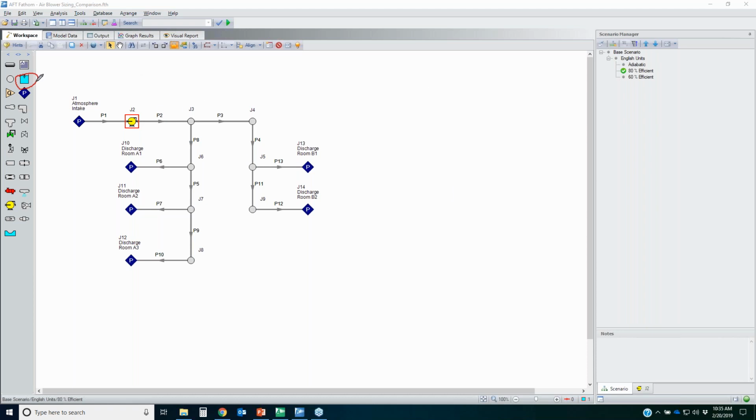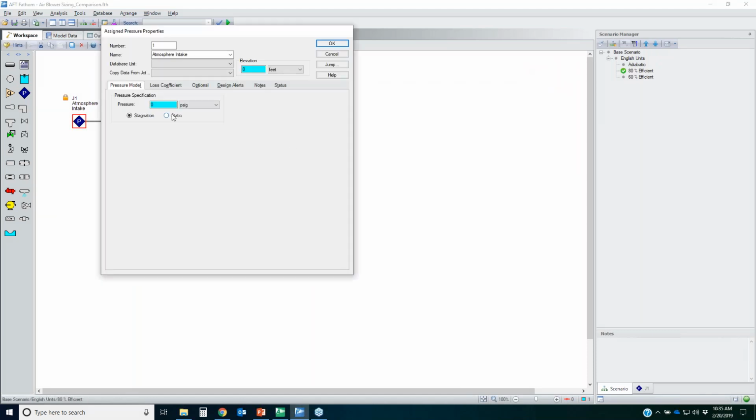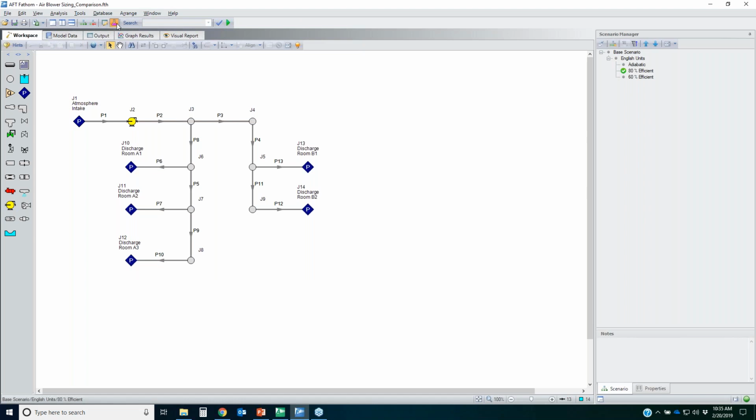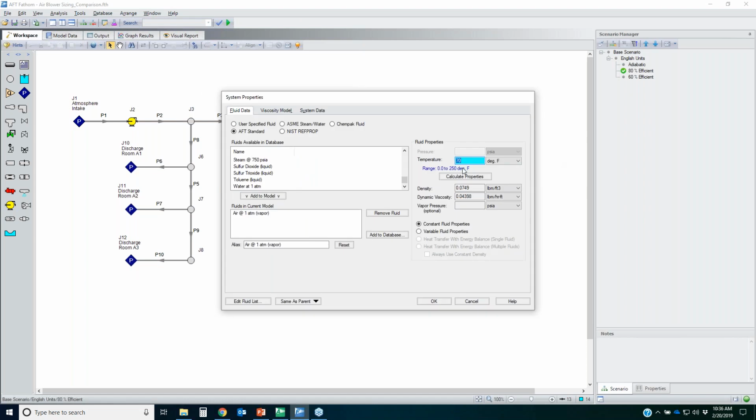So what I needed to do was change my reservoir to an assigned pressure junction. So that's why you have an assigned pressure right here. And all I did in that system was simply open this up here and specify 0 PSIG. Now I don't have a temperature specified here like I do in Arrow. The reason why is because in Fathom, I'm specifying my temperature in the system properties window. So 70 degrees Fahrenheit, that's all that it's going to be.